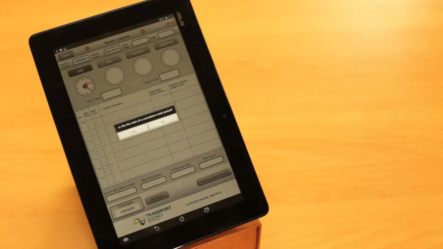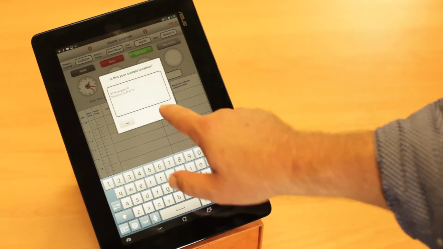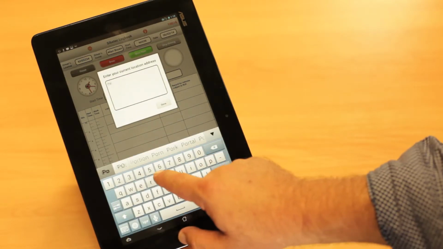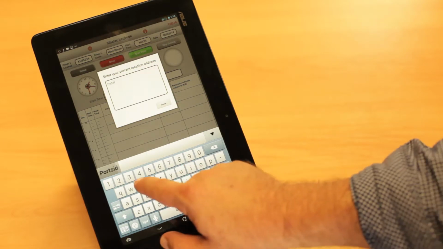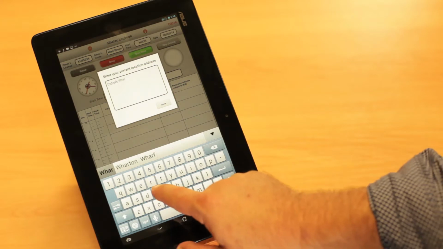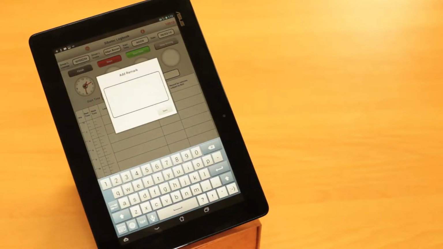For regular driver, when you press the No button, a box will appear stating, "Is this your current location?" Press Yes or No. If that is not the correct address shown or the GPS has not found an address, type in the correct address and press Done. A box will appear headed Add Remarks. This can be used to add any comments related to this logbook record or just press Save.